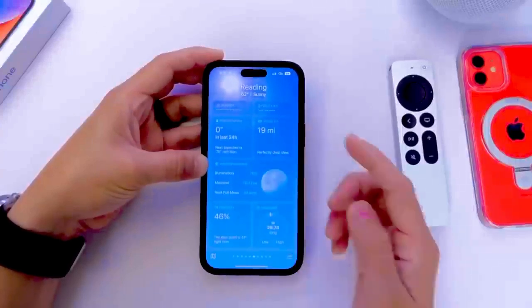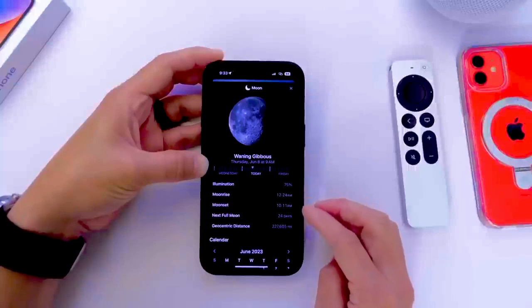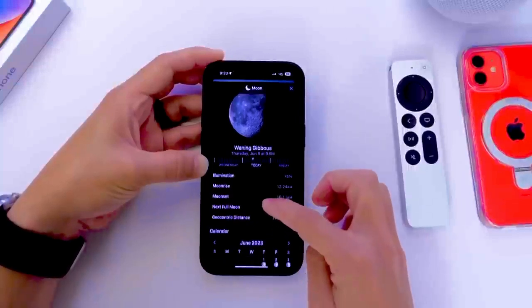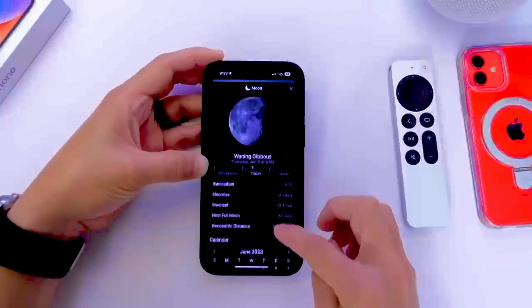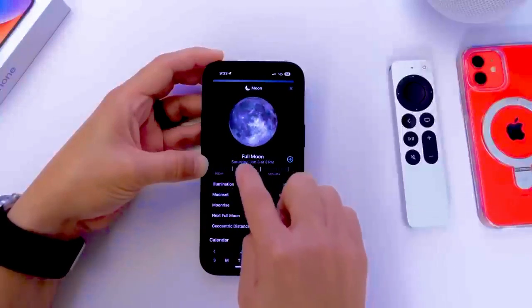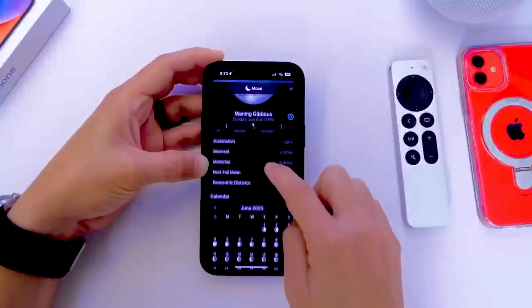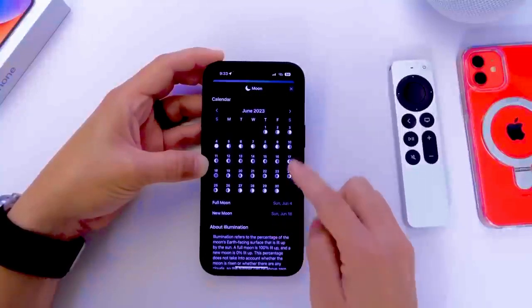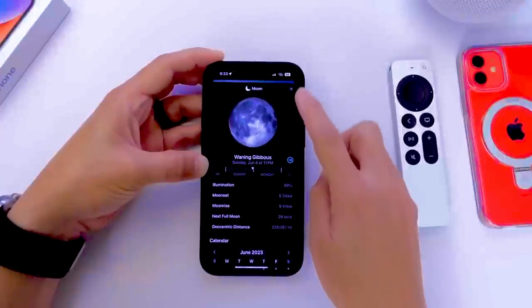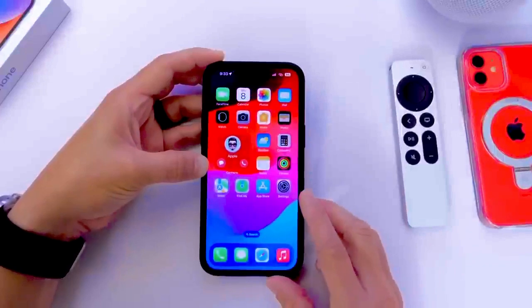And one of my favorite parts is moon phases, basically, if you will. You have illumination, moonrise, moonset, full moon, and geographical distance from the moon as well. And you can sort of just scroll through here and see what the moon's going to look like throughout the day or the days of the month. As you can see right here, it is really cool, actually, very well detailed. I like this a lot. And you have the calendar down here in case you're following the phases of the moon. I think Apple has done a fantastic job with the weather application and continues to do so in iOS 17.